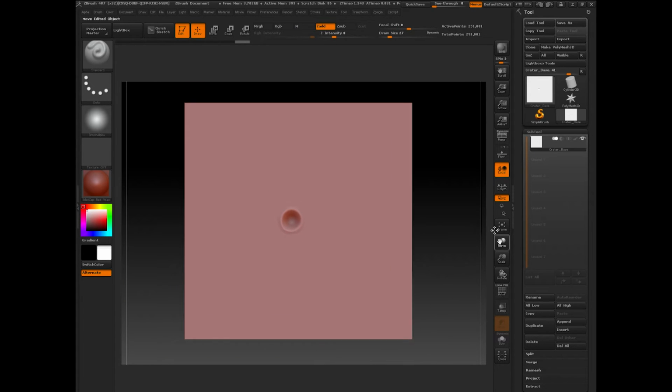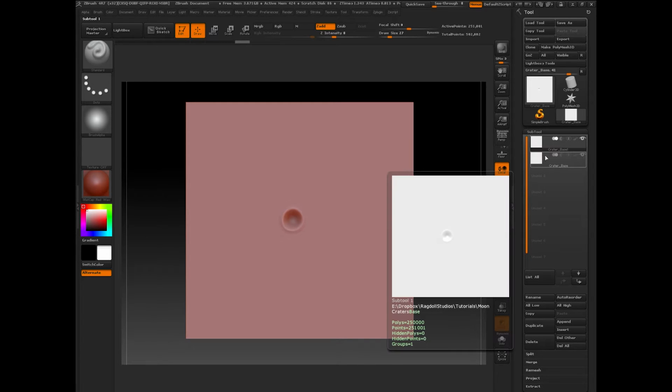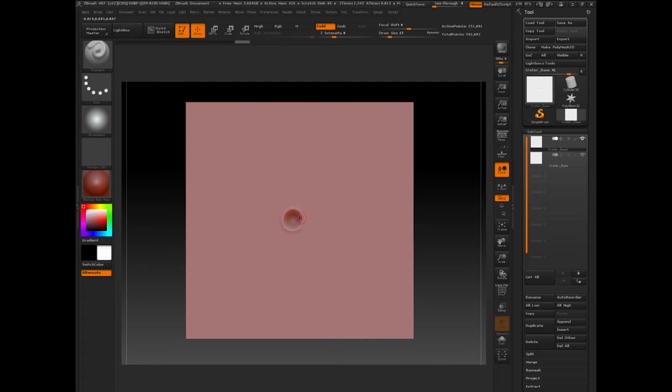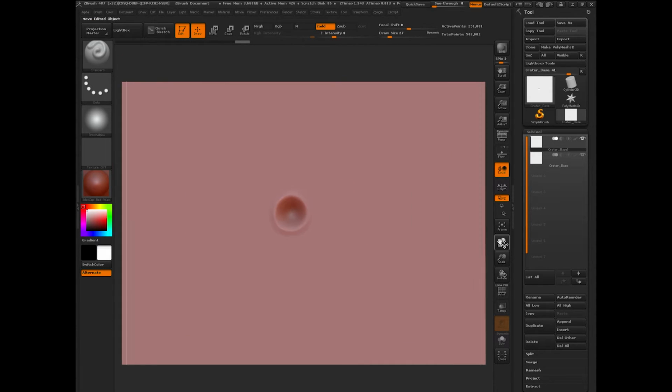So as I had said, we're going to go ahead and store morph target. We're going to create duplicates as we're progressing through this sculpture. So I'll just come over to my subtool palette and I'll hit duplicate. And now this bottom layer will be this initial impact, and the layer that we're working on will continue to build that up. All right.